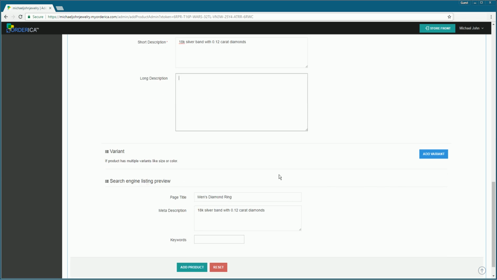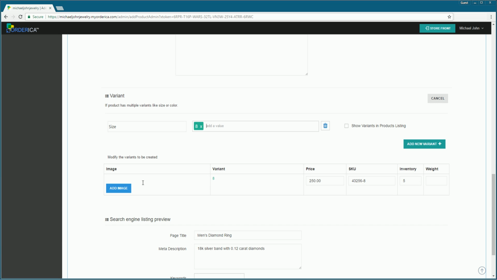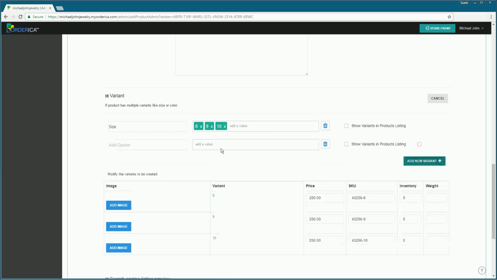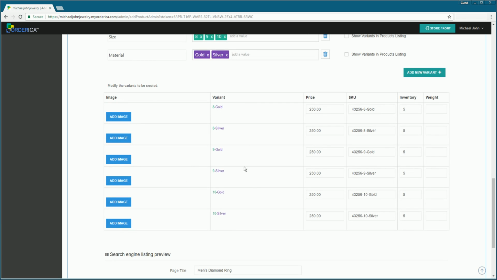Next, we have the variant section. This is where we can add size and color variants to this product. Start by clicking the Add Variant button. Then enter in an option for the variant. Then add in all the different values for that variant. You can click the Add New Variant button to add as many variants as you'd like. Beneath that, you'll see lines for every possible combination of this product possible. You can modify some of the data of the specific variants if they are different from the parent item.